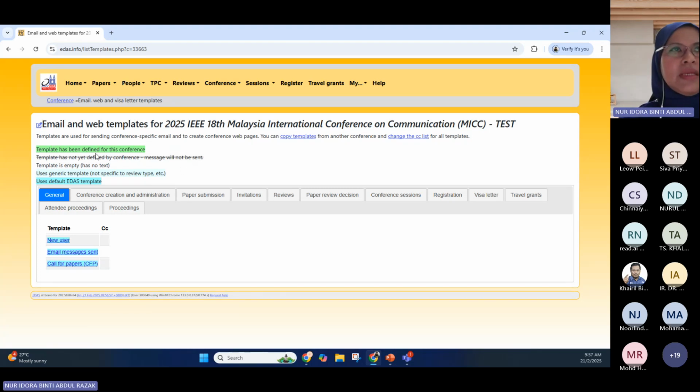If it's green, it means that the template has been defined. If it's blue, it means that it's a default EDAS template. If it's struck through, it means that the template is not defined, so no message will be sent. The template is empty, there's no text, and it uses generic templates. So there are many templates here.